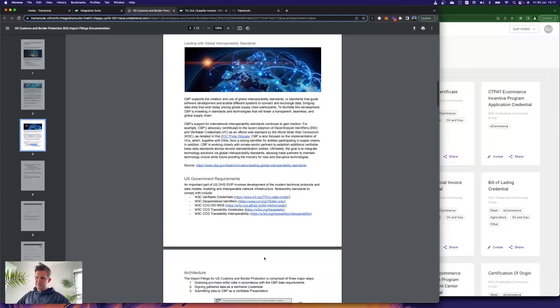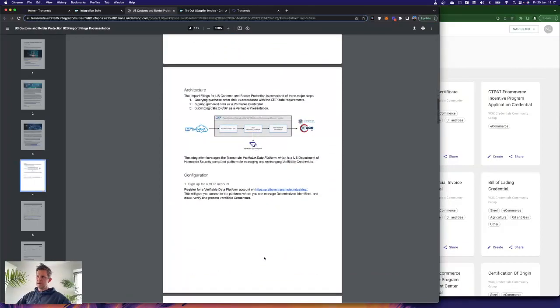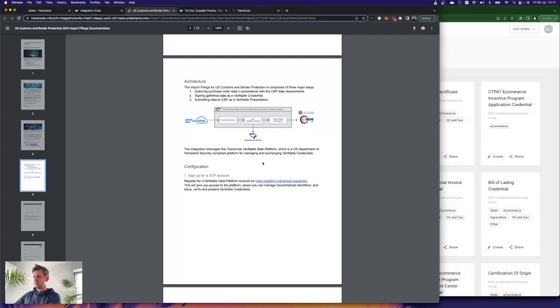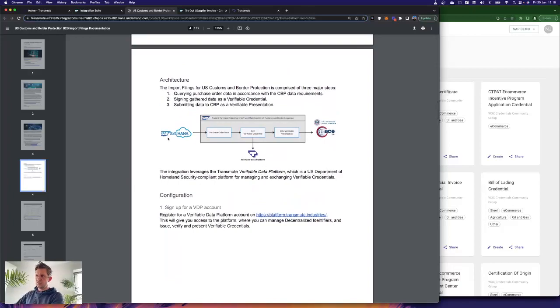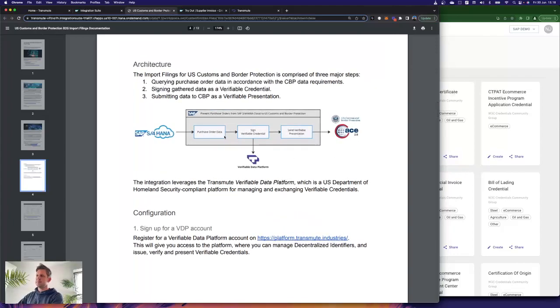So again, our platform, the Verifiable Data Platform, implements and meets all these requirements. And the intention with the integration is to use that to bridge S/4HANA with the ACE 2.0 system. If we look at the architecture at a very high level, what the integration does is pull out a particular set of data, in this case purchase order data, sign it using our platform, and present it to the ACE system. The rest of this document is just configuration, so I don't intend to go through that in this demo.